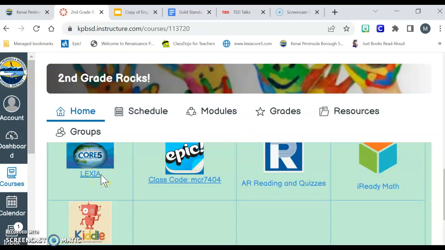Lexia is a reading program. Epic is books and videos. I prefer the kids read the books. For struggling readers, there's a lot of books that are read to me, but there's also a lot of books on there available for kids that want to practice their reading. When you get there, this is our class code.